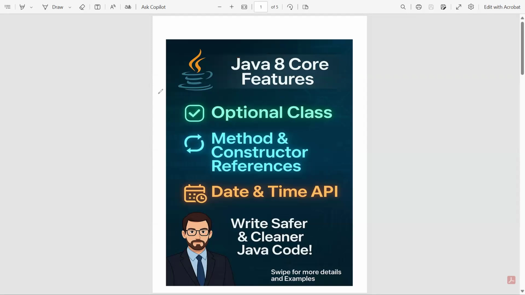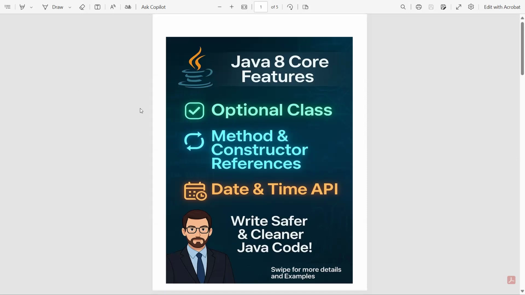From Java 8, the style of programming was changed in Java. From Java 8 onwards, functional programming is introduced. Java 8 is a big release. It was released by Oracle Corporation. And in Java 8 features, today we are discussing what is the Optional class, how to create method and constructor references, and what is the Date and Time API. Let's see.